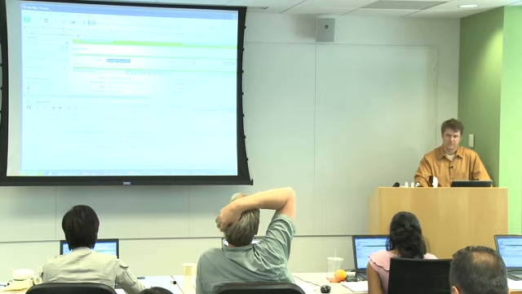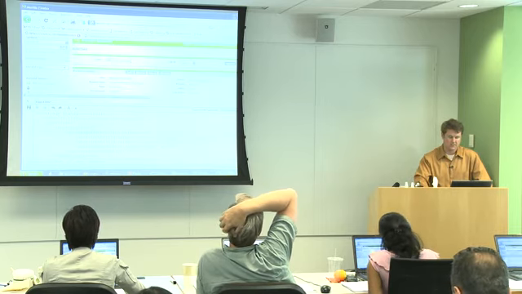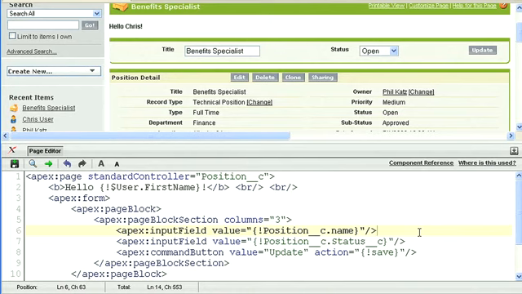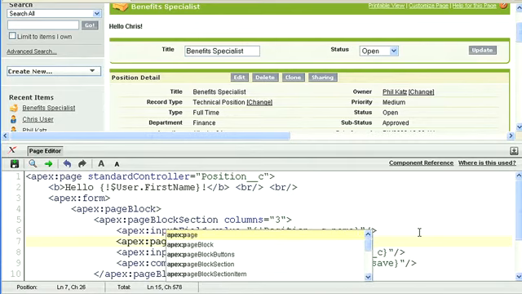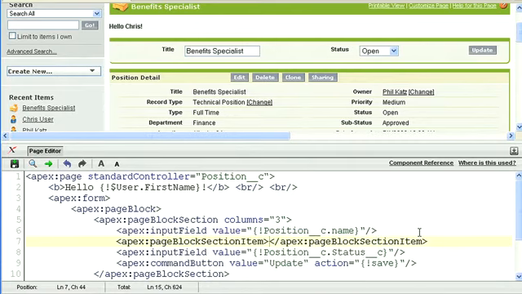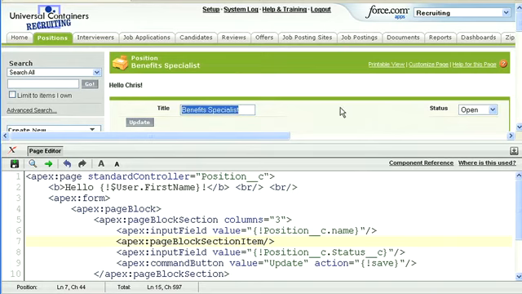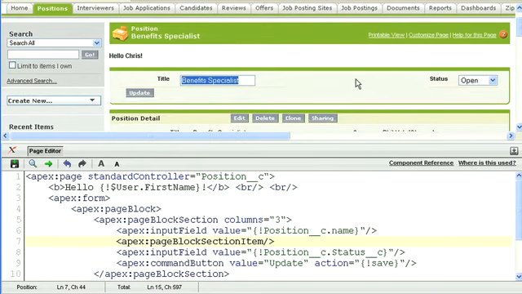You can't override that with a special little... You can do things like insert. You don't have to follow along with this. I'll just show you a quick demo. You can insert a page block section item, and then just do an empty one. What this does is it essentially creates an empty cell. So in this case, the middle one is an empty cell.